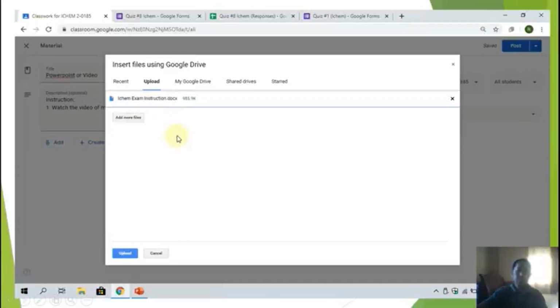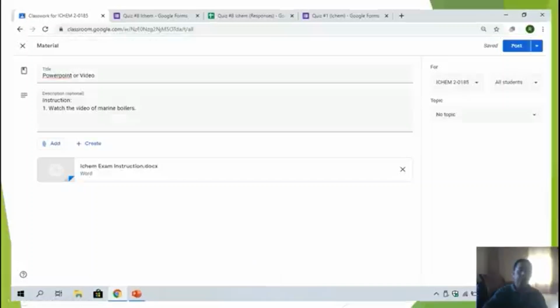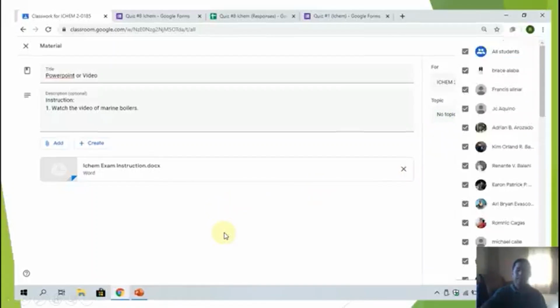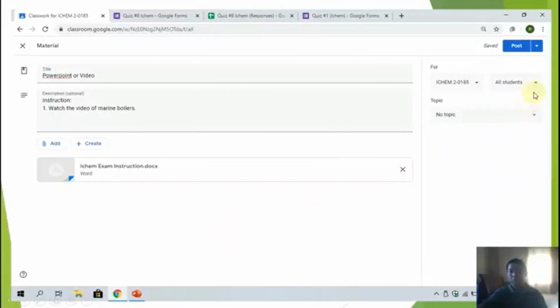So if you want to add more files, just click add more files, then click upload. When you do that, your files will be sent in here. Now you can write here the topic you want. Now you have to assign it to your students.